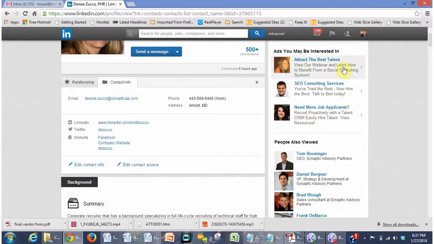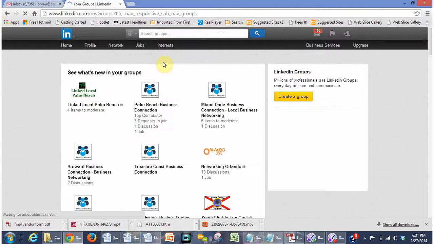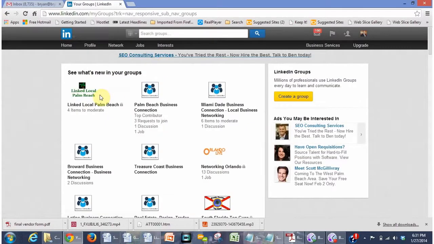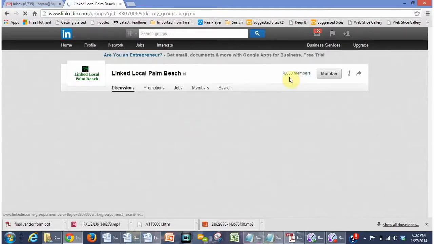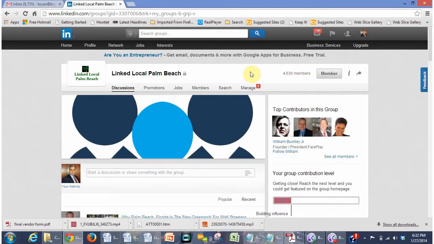I would say also become a little bit like a detective when you're trying to figure out how to build your groups. Now, I will tell you this. One of the groups, and I've been building groups now for a little while, this is the first group that I started to build, Linked Local in Palm Beach. It's got about 4,600 members. After it hit about 1,000, 1,500 members, I stopped building it. It's been building itself and building on its own ever since.